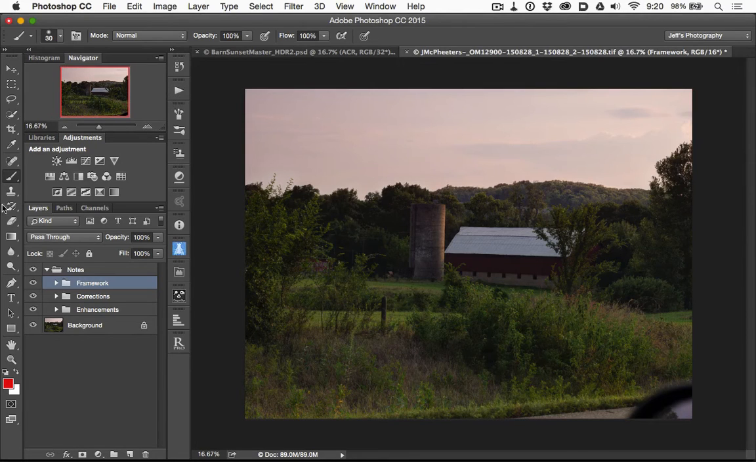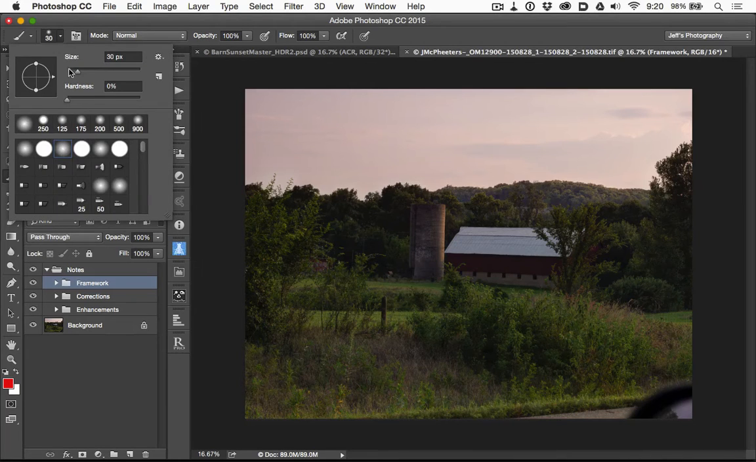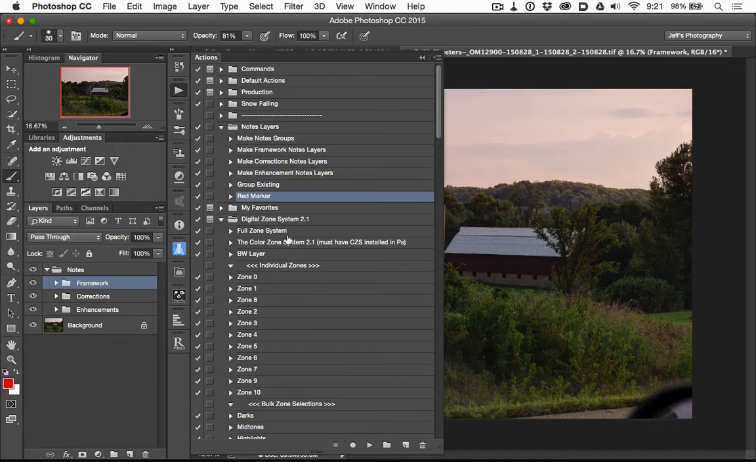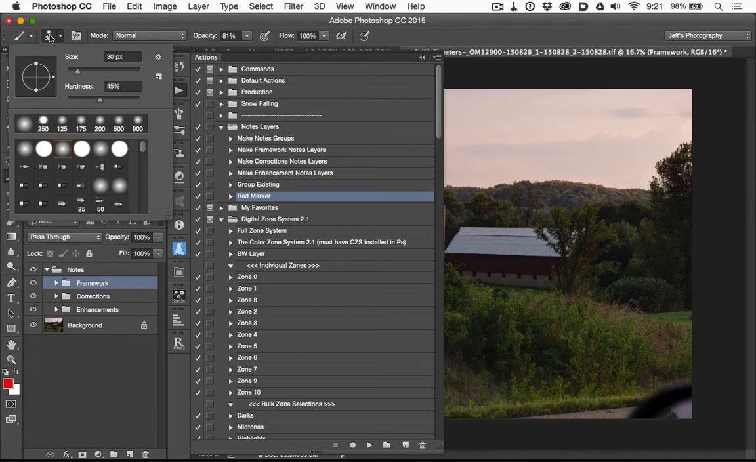It also sets up the brush as a red marker, and I think it's about 30 points, and I take the hardness up a little bit and maybe drop the opacity a little bit. I think I actually created a separate action for that. If I click this and play it, it does something to that.